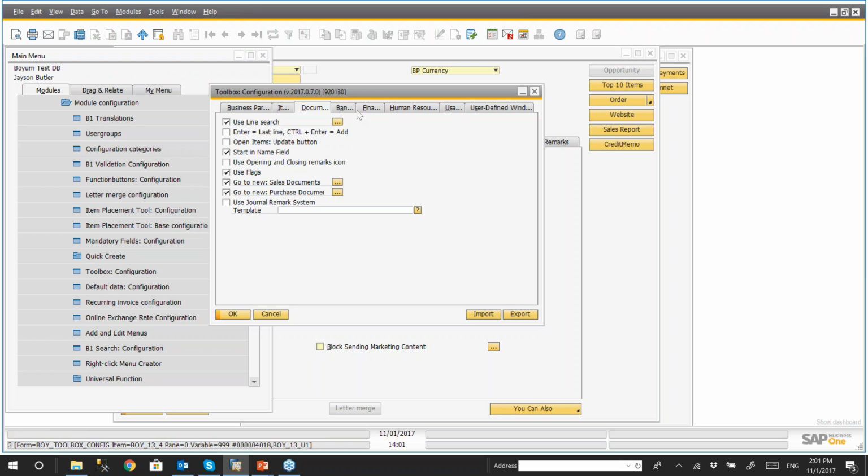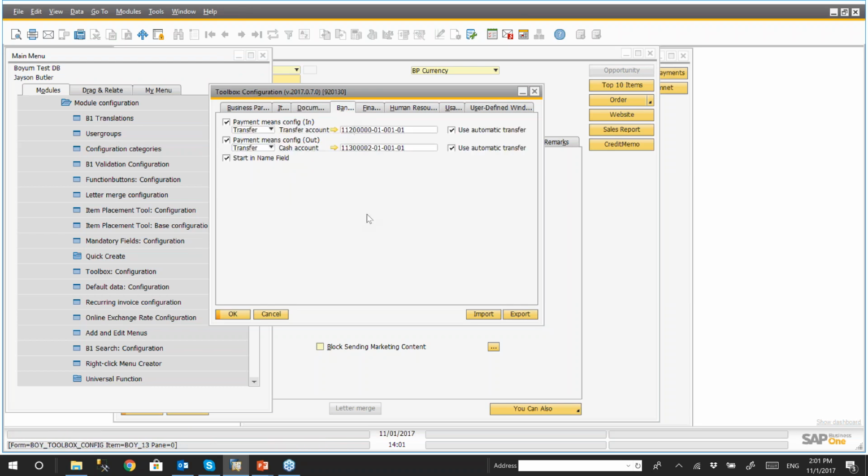Okay, there's also a very nice one in banking. As you know, when you go to banking, outgoing payment, and you go to payment means, it always defaults to check. So you can say, no, I want it to default to transfer, credit card, and so on. So you do tell the system what to do. Okay.